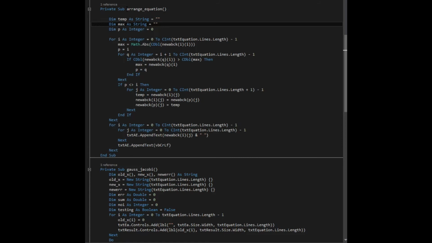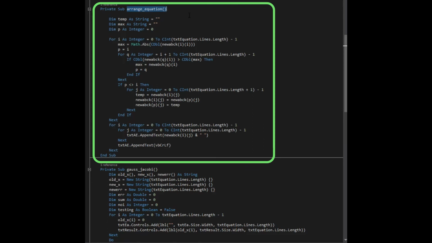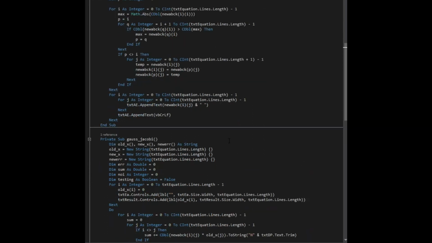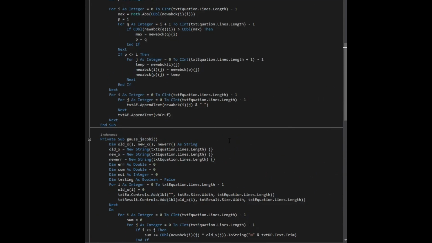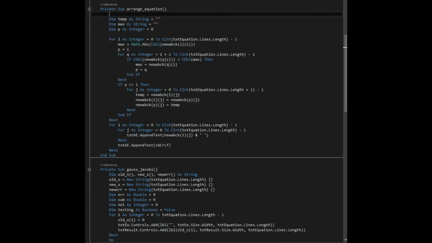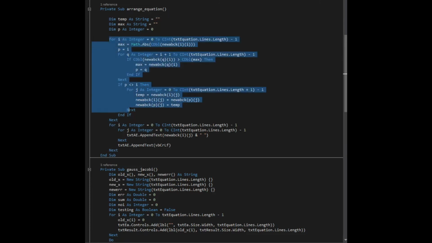As you can see in the source code, we have two different functions, which are the arranged equation and the Gauss-Jacobi equation. For the first part, we have arranged equation, which arranges our coefficients. For this one, I use 3 for loops for solving or arranging the equation.